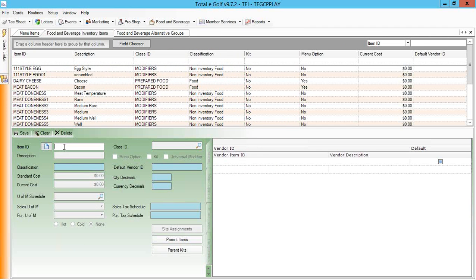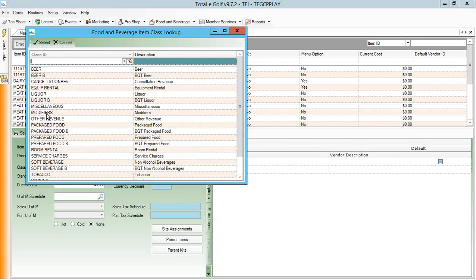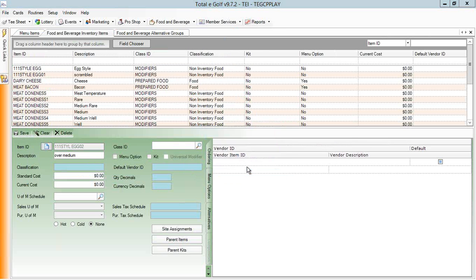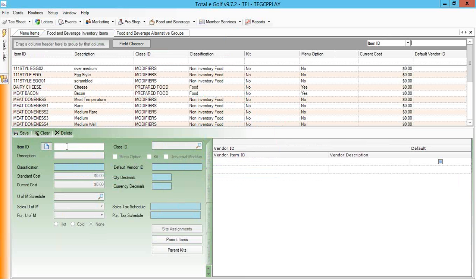So we'll hit clear. Now we go 111 style. And we'll put a space in there. Style egg 02. Okay, what's the second style of egg? Over medium. Over medium. Okay. Class ID. Modifier. Yes. And we click save.